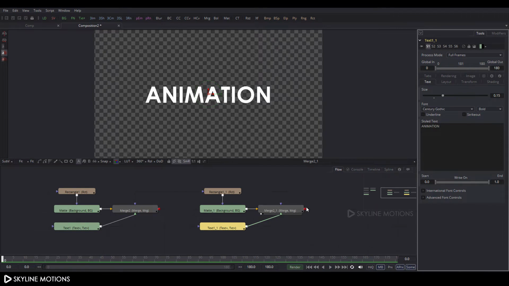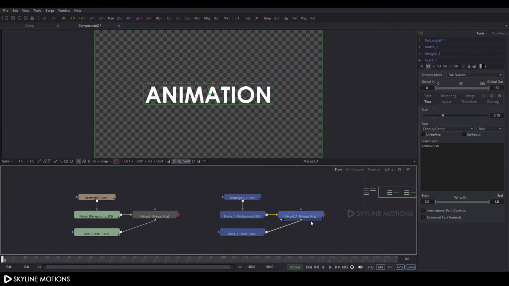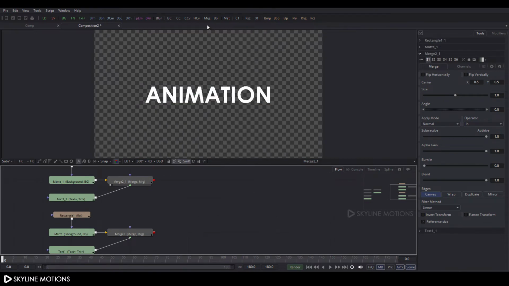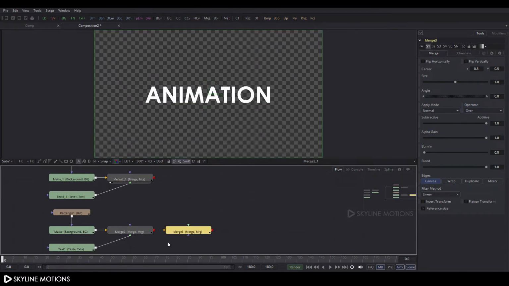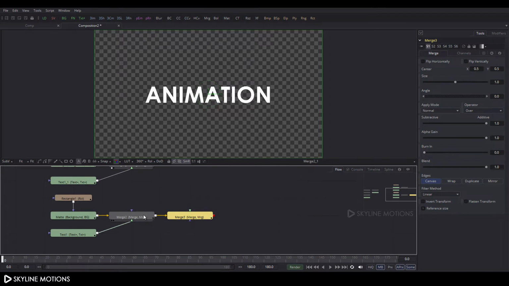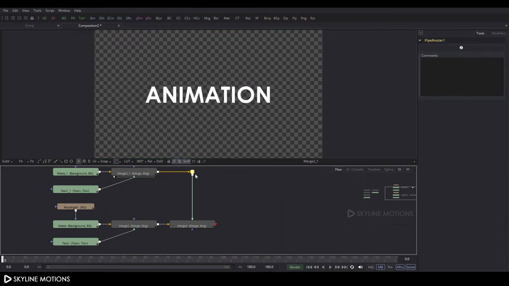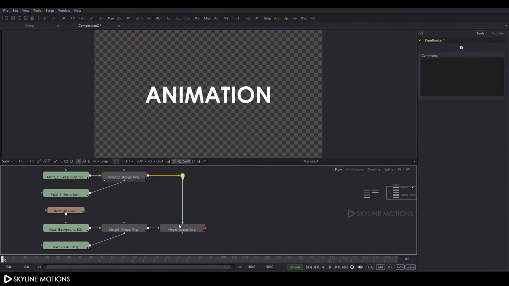Alright, now let's merge these texts, so place it over here and take a merge node, so click on this merge button and add a merge node and connect this yellow point to this and green point to this, and hold Alt and create a junction, something like that, and drag this merge 3 to the viewer.